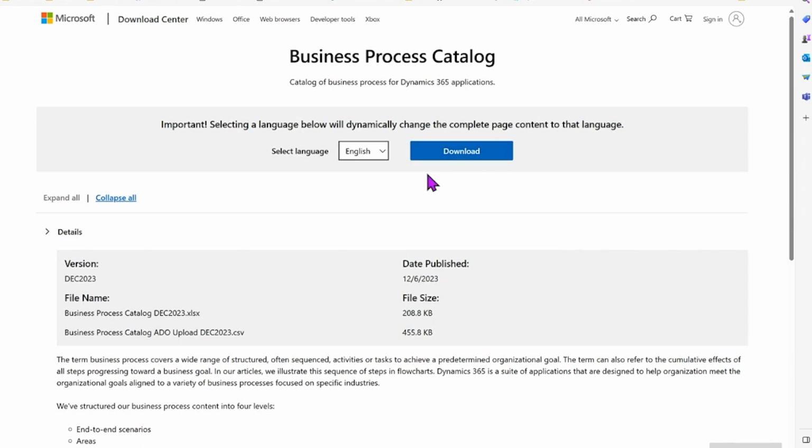download the spreadsheet. There are two different versions of the file available. One is the XLSX file, which is easier to navigate and more user-friendly. And the other version is a CSV version that's titled ADO Upload. That's the version that you're going to want to use to import into Azure DevOps.